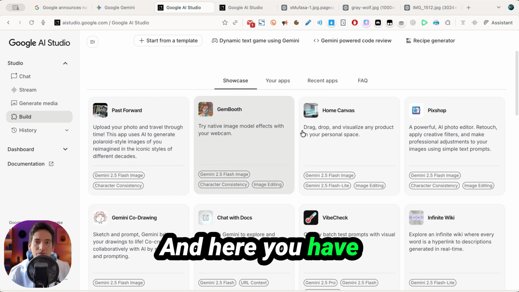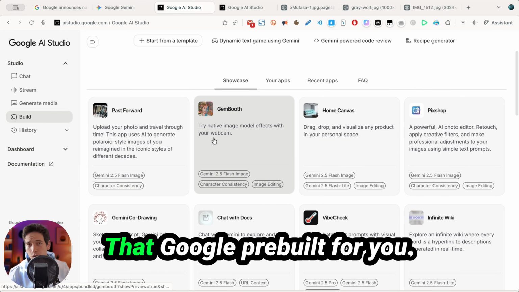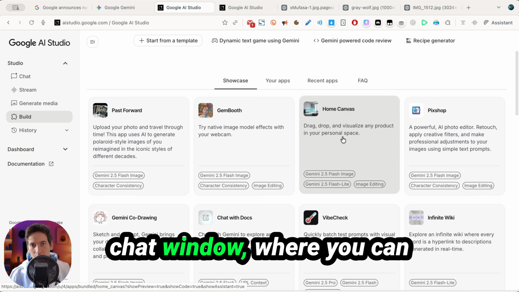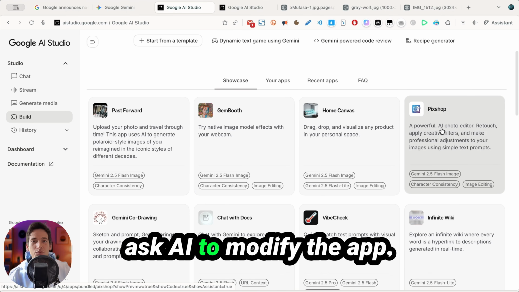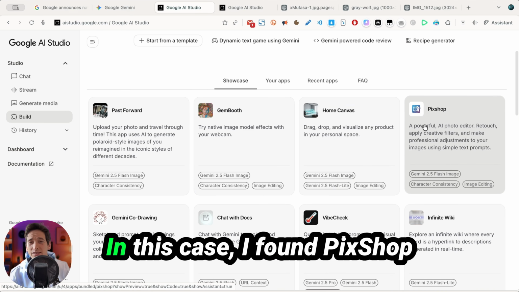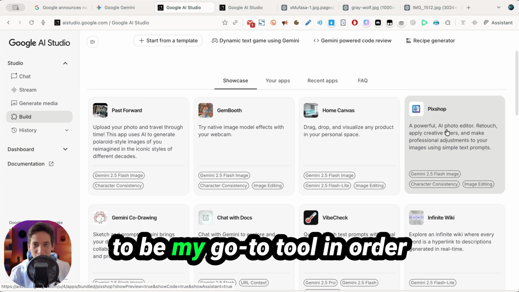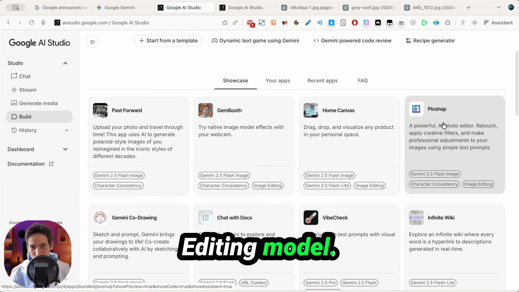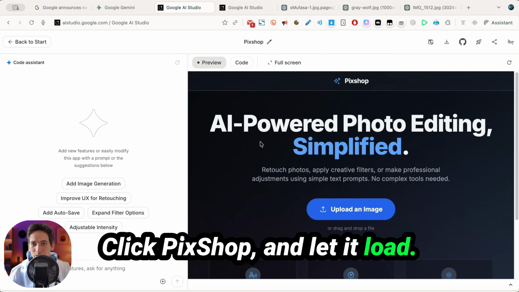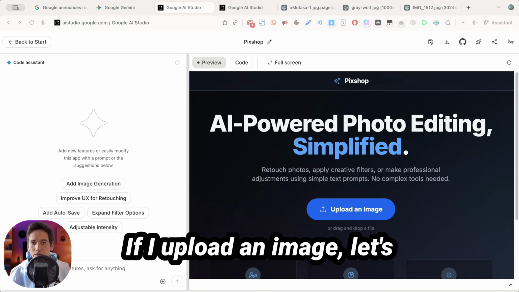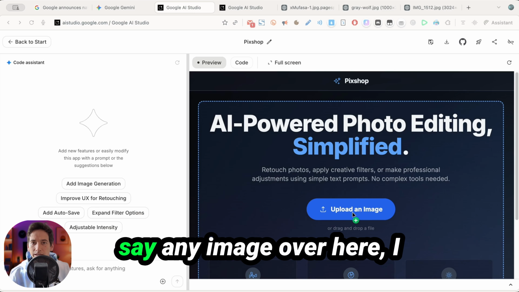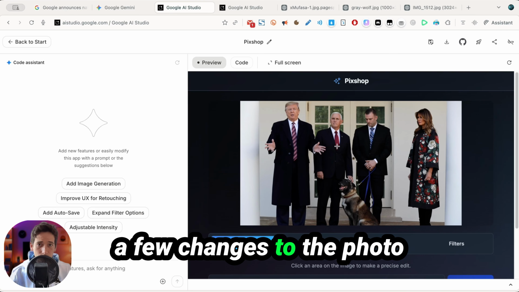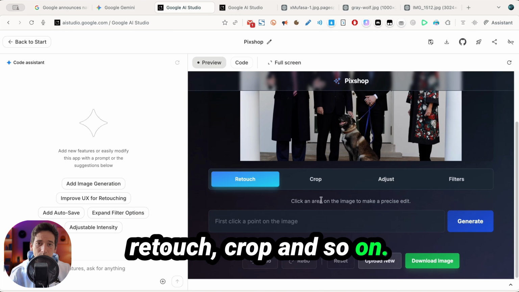And here you have different apps that Google pre-built for you. Every app comes with a chat window where you can ask AI to modify the app. Let me explain. In this case, I found PixShop to be my go-to tool in order to get the most out of the new upgraded image editing model. Click PixShop and let it load. Here you have the default version, right? If I upload an image, let's say any image over here, I will have the ability to make a few changes to the photo, retouch, crop, and so on.